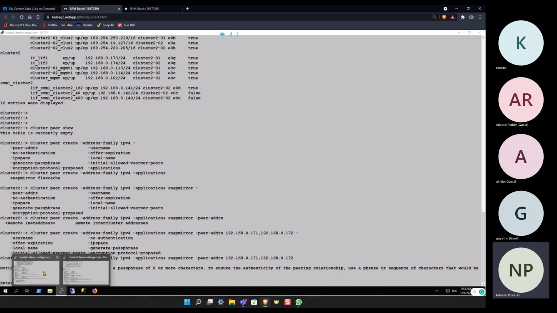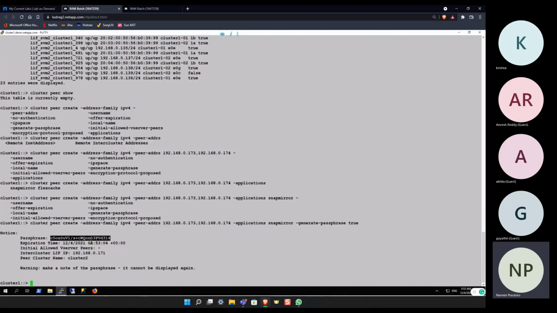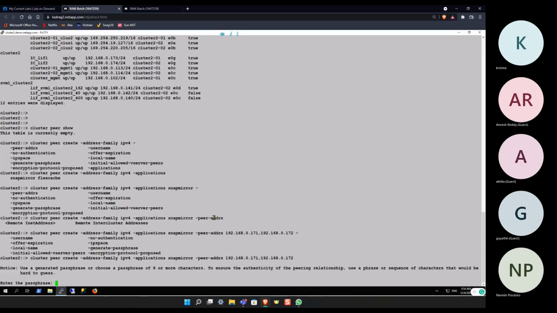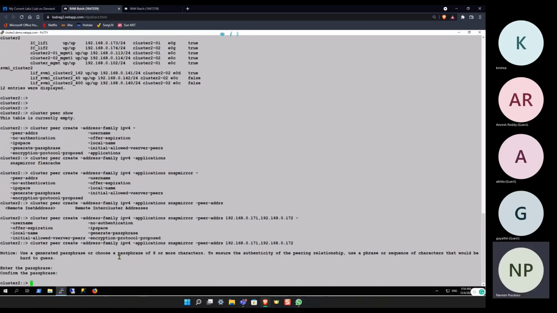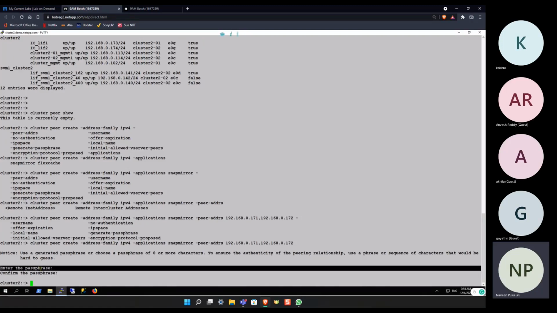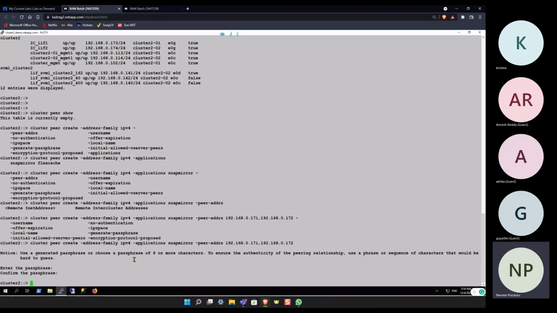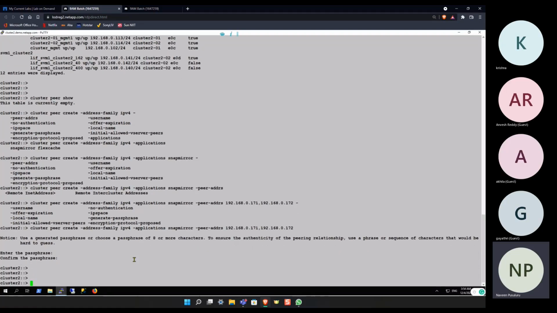So whatever passphrase got generated from cluster 1, right? You need to enter it here. That's it. Right click. Already we copied, right? If you select it, it will be copied to the clipboard. So you need to right click. That's it. You have created a cluster peering.